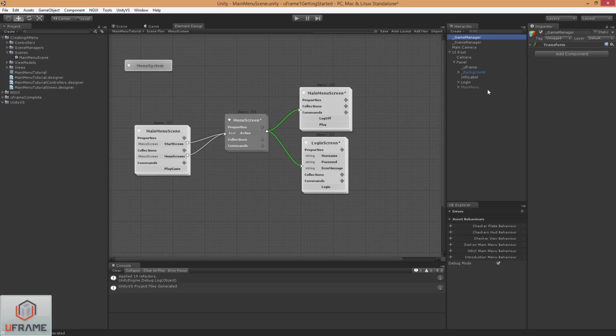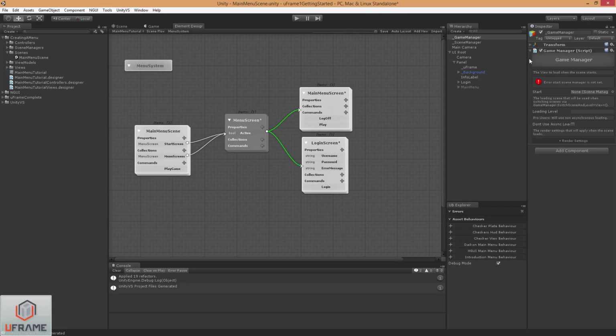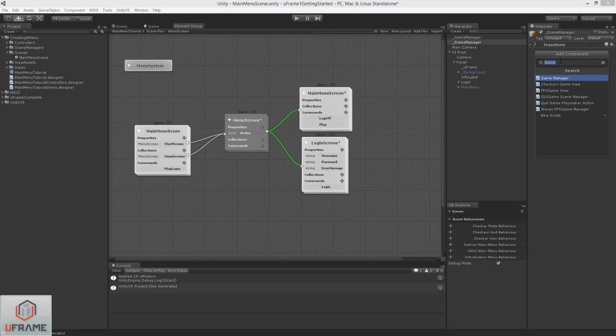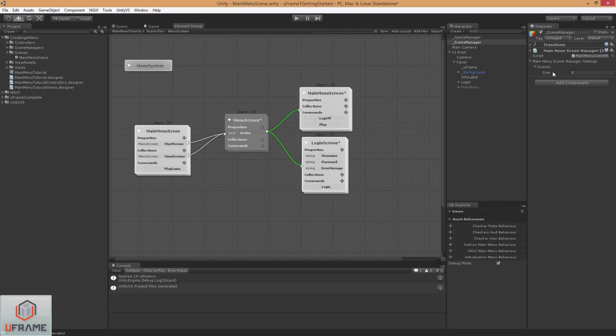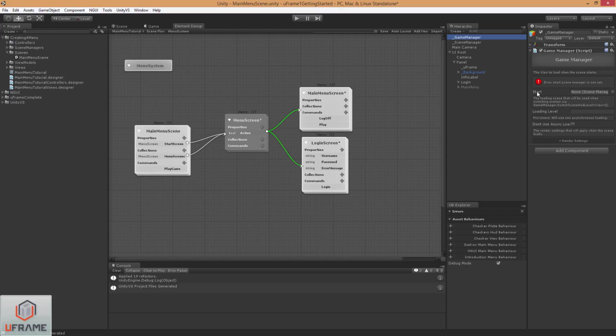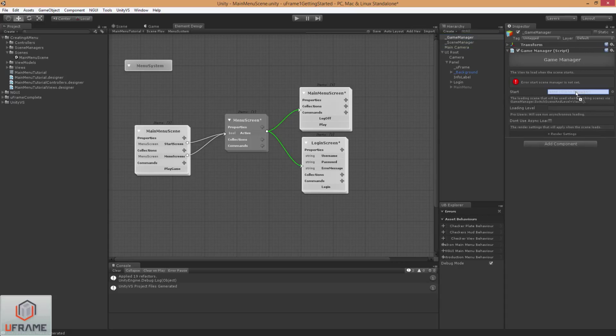Just so we don't forget later, before we go into something else, I'm going to add the components here, because I already had this scene with the InGUI stuff in it. I'm going to show you how you can manually create the game manager and scene manager. It's nothing advanced, you literally just add the components. Add component, and we'll want to add the main menu scene manager. In the game manager, we want to make sure that we set the scene manager here in the start, so it knows which scene manager to load when this scene is loaded.